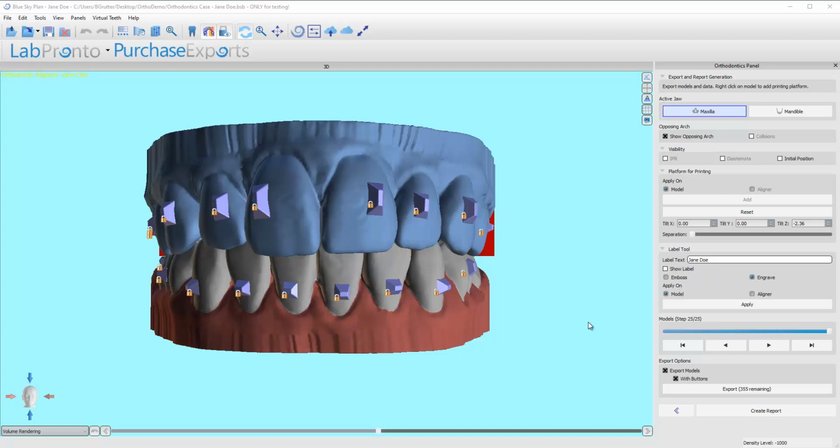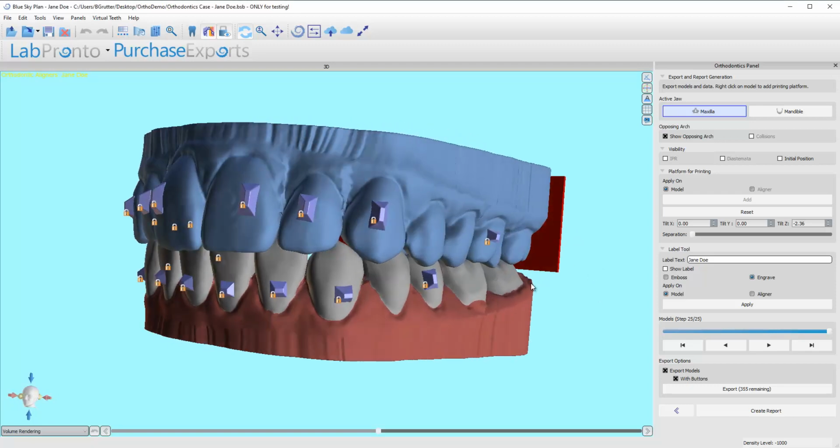Okay, so we are now in the final phase. This is where we're going to get things ready to print. Again, just like adding the buttons, this is something that I would encourage you to train your assistants to take over.